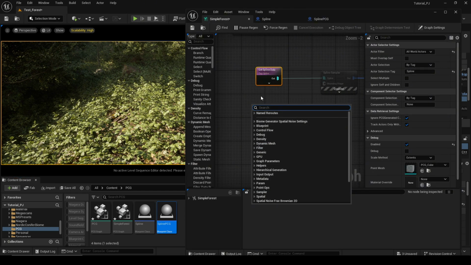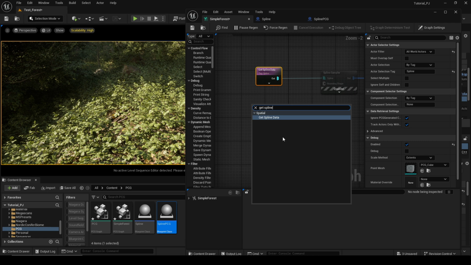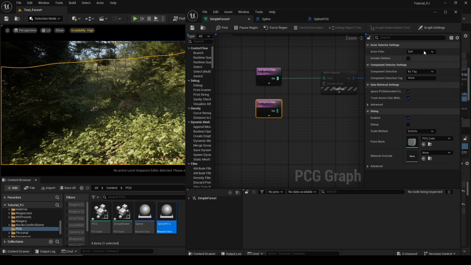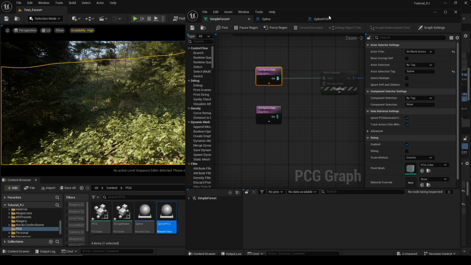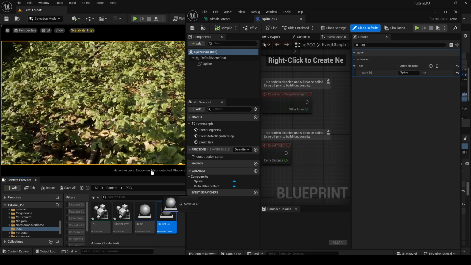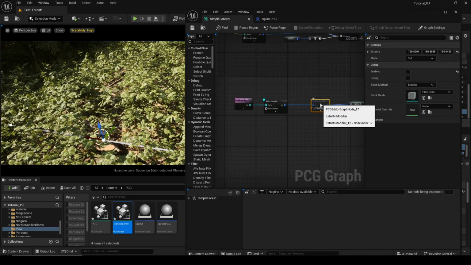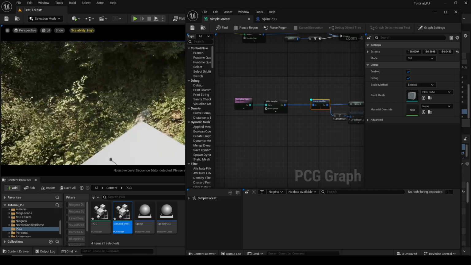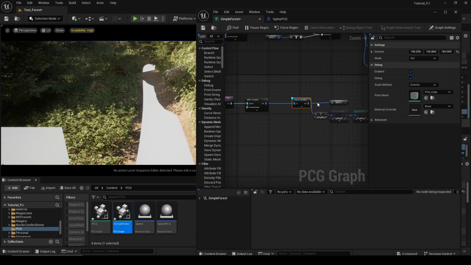Now I will create a Get Spline Data node by right-clicking and searching for Get Spline Data. Then set a tag for the Get Spline Data node. This tag must match the tag in the blueprint for it to work. Next, we have the Spline Sampler node, which works similarly to the Surface Sampler. See, it can modify the size and export the influence area, letting you control how far objects spread around a point.